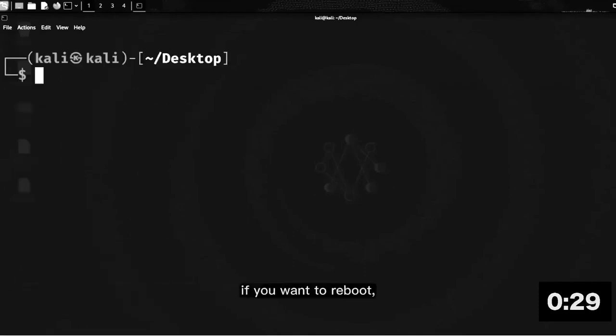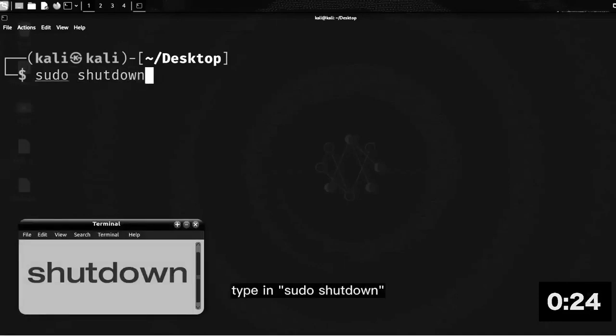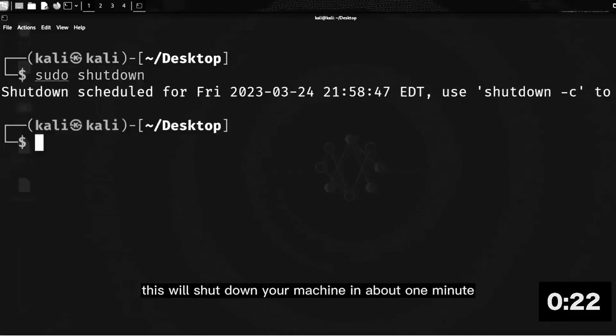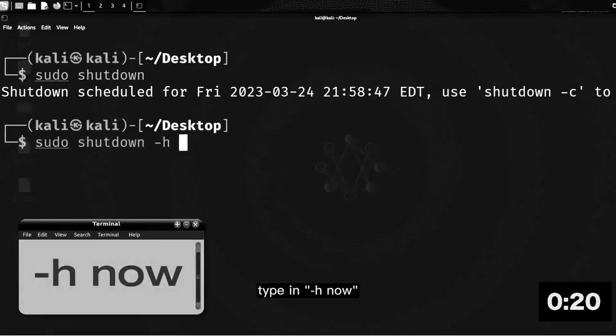And finally, if you want to reboot, type in sudo reboot. If you want to shut down, type in sudo shutdown. This will shut down your machine in about 1 minute, but if you want to do it now, type in -h now.